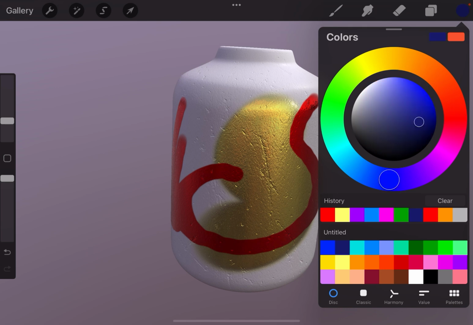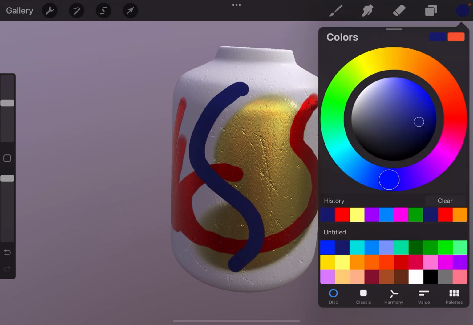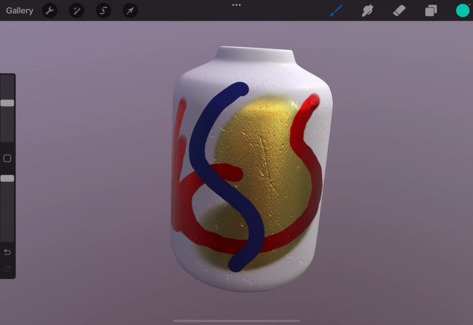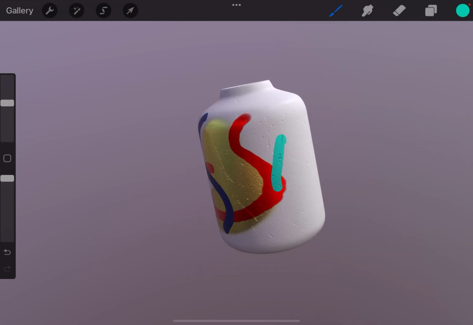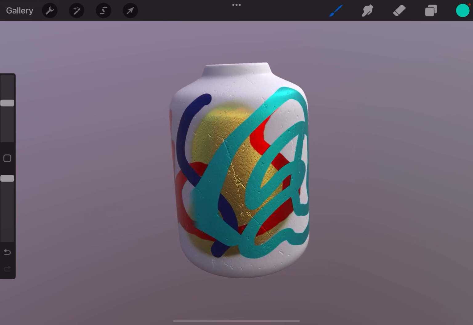I'm going to change color just to see the difference. And when I start painting with it, let's make it bigger. Let's actually get a lighter color. That is now a metallic brush. So that's how you can turn a brush into a metallic brush. You can also make your own brush and add that metallic property to it.